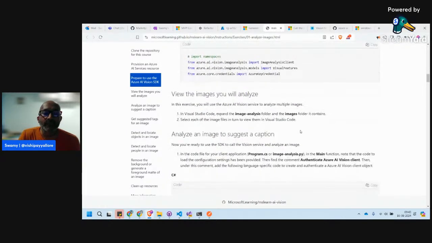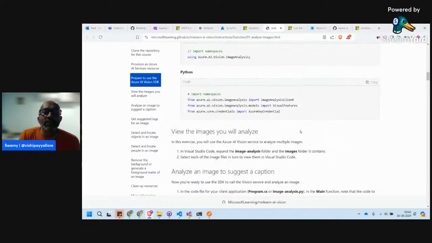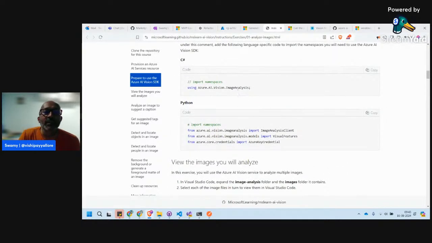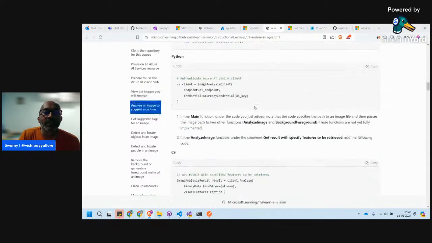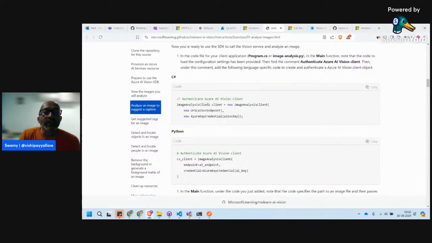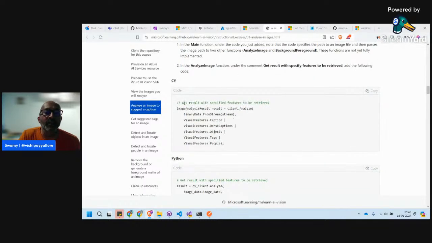I'll highlight a few of those things. We'll be using the namespace, and here is the one we are creating, the image analysis client, for the authentication. And when we are invoking the analyze method, we need to pass in the features which we want to use.